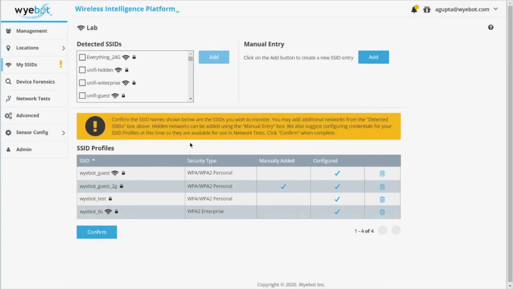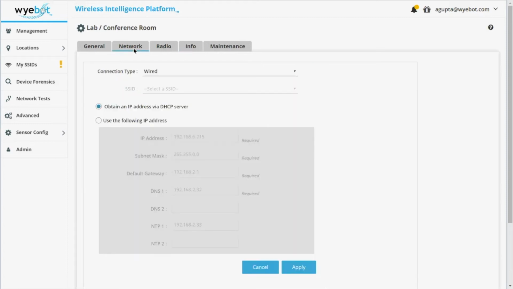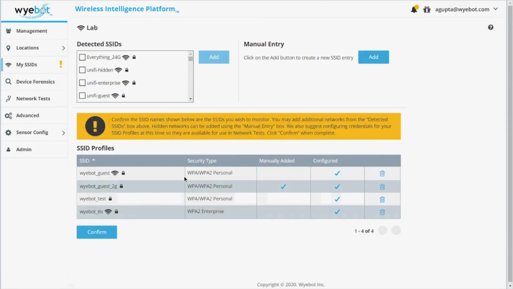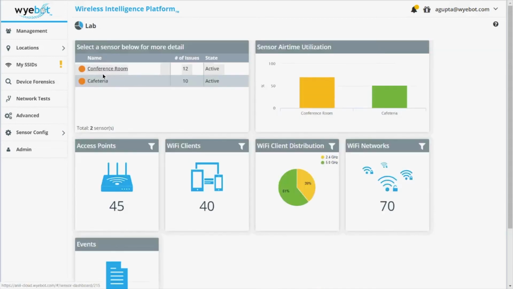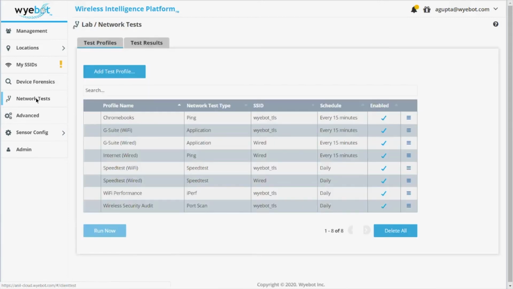Okay. If any of you ever need to whitelist the sensor because you're not able to get your sensor captive portal working, by going to the sensor config page over here on the left sidebar, you can get information about the wireless MAC address of the sensor and the wired MAC address of the sensor here as well, just in case you want to do that. So we covered the My SSIDs piece, and this is what also gets used on the main dashboard over here when I'm clicking this filter as well. And so let's just go back to the network test piece now.